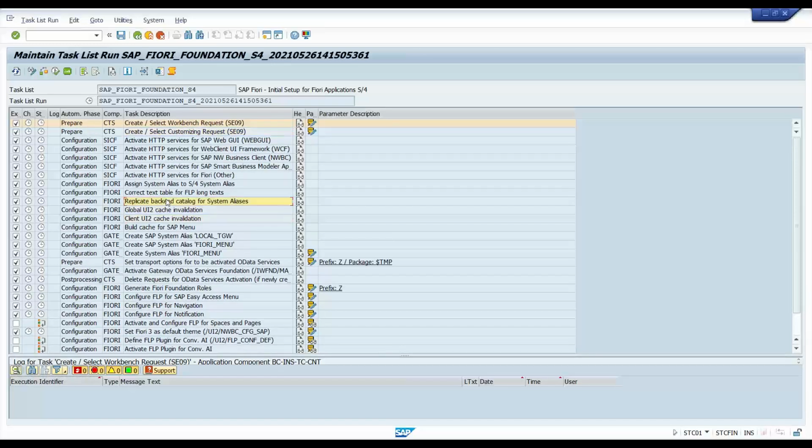It will invalidate all the UI2 caches. It will activate HTTP service for web GUI to run web GUI. It will activate NetWeaver business client, web client framework, smart business modeler. Yes, this is what is called KPI tiles. We will learn about SAP KPI later in our training. Activate Fiori related services. Assign system alias to S4HANA alias. Yes, replicate backend catalog, global UI2 cache, cache cleanup, create system alias TGW, menu system alias it will create. Yes, then activate foundation services.